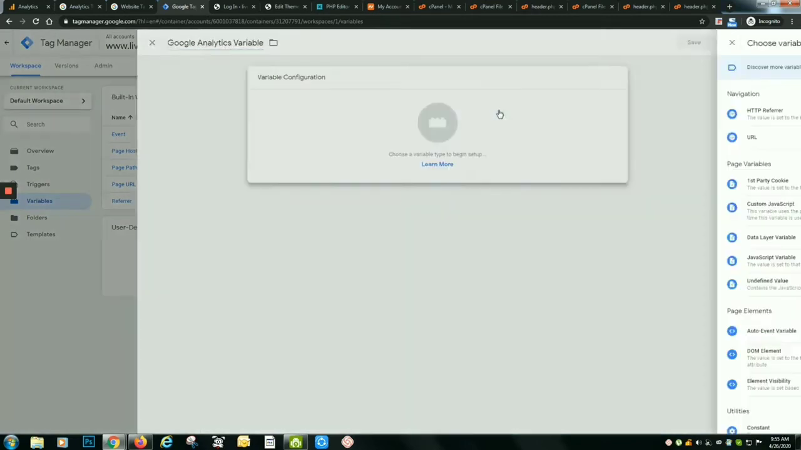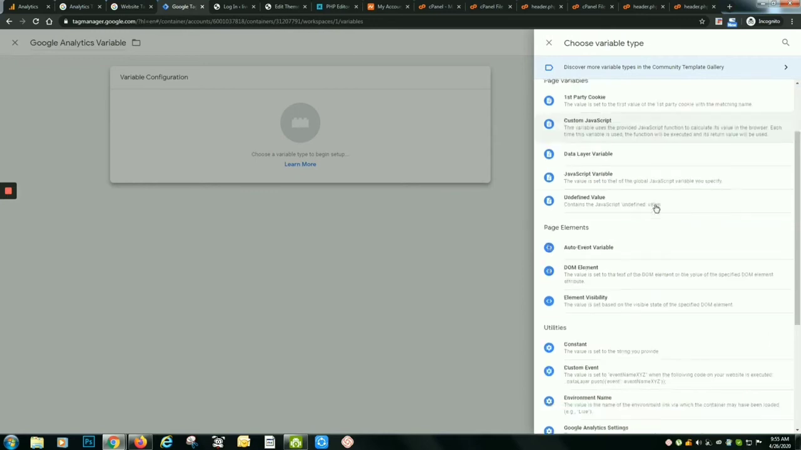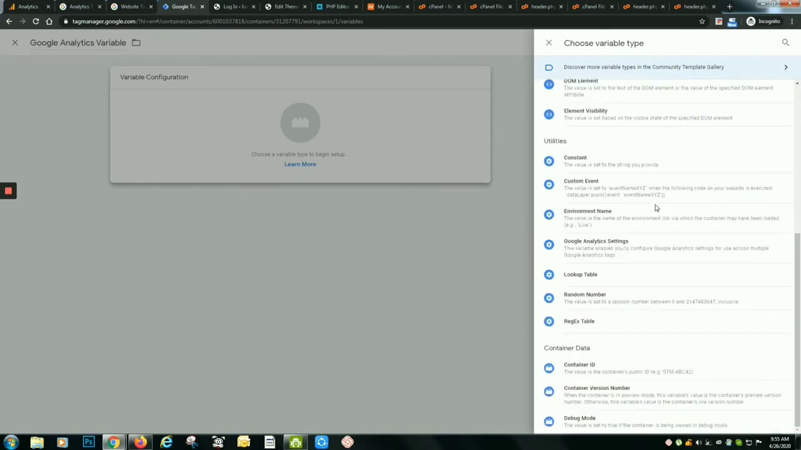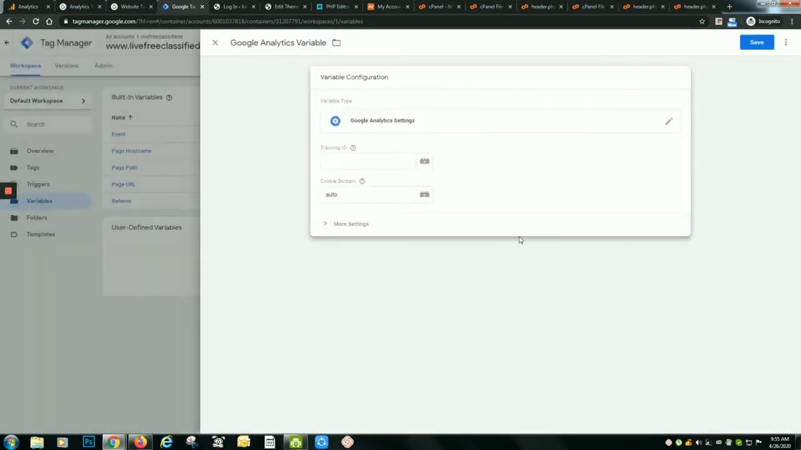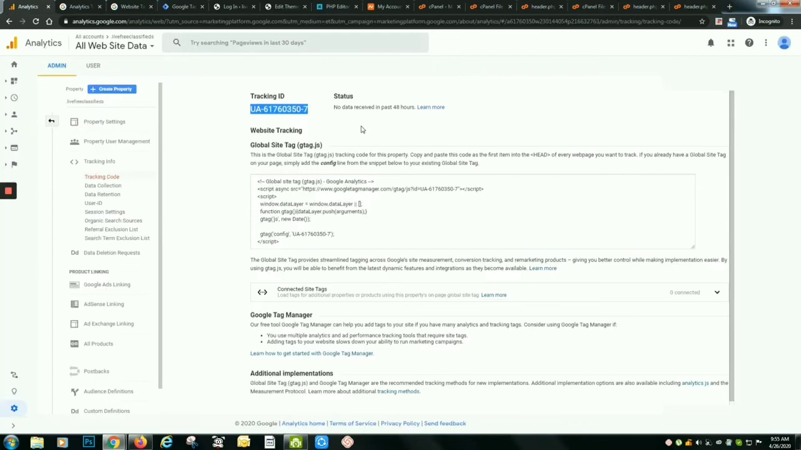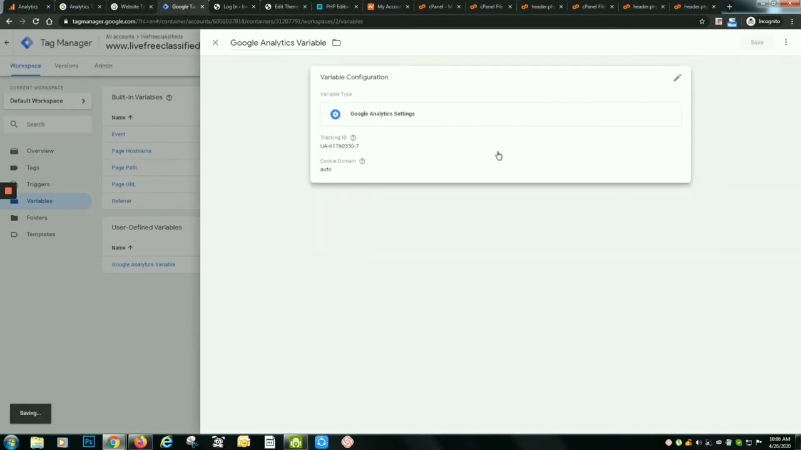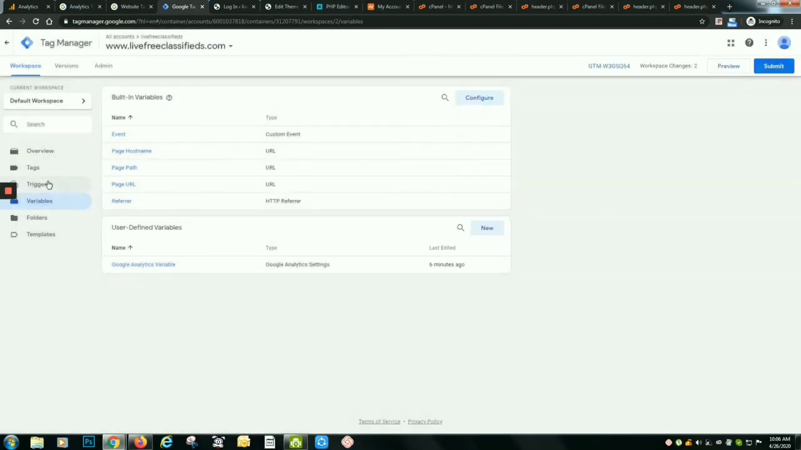And then configure variable. You will see Google Analytics settings. Here you have to add the tracking ID. How can you find the tracking ID? Go to Google Analytics. Here it is, the tracking ID. Just copy it and paste it over there, and save it. Once saved, you have to create a trigger and tag.